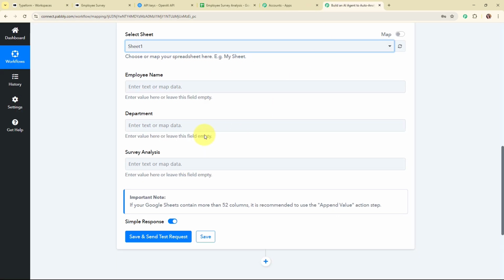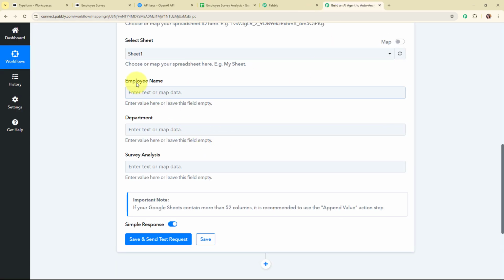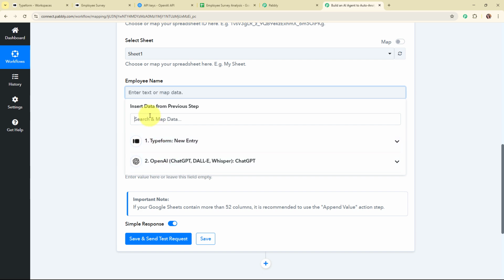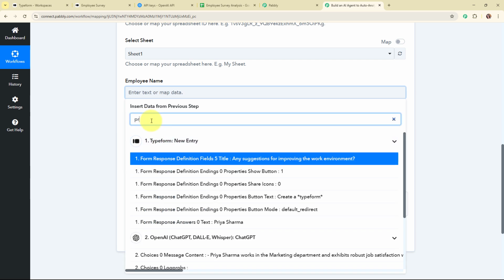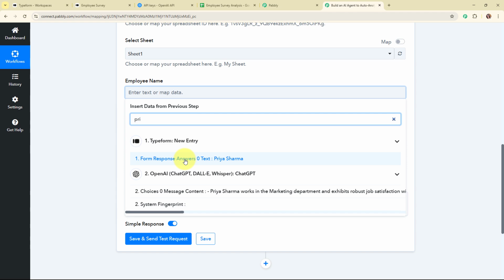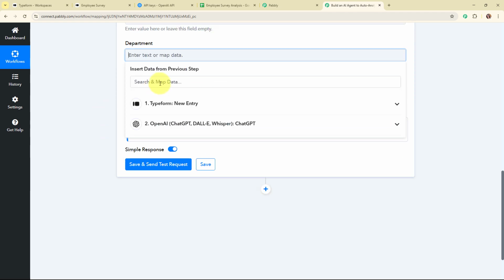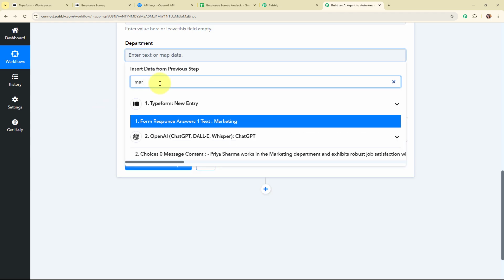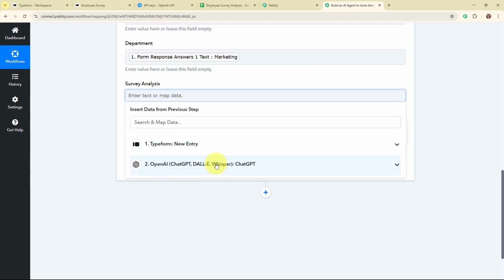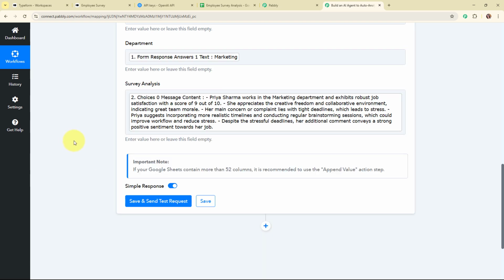So now again I'm going to map all these details. Let's start with employee name. So here I'm going to map the employee name first. For that I'm going to search for the employee name. So this is the employee name. Moving forward, for the department, I'm going to search for the department. And lastly, I'm going to map the survey analysis generated by OpenAI.